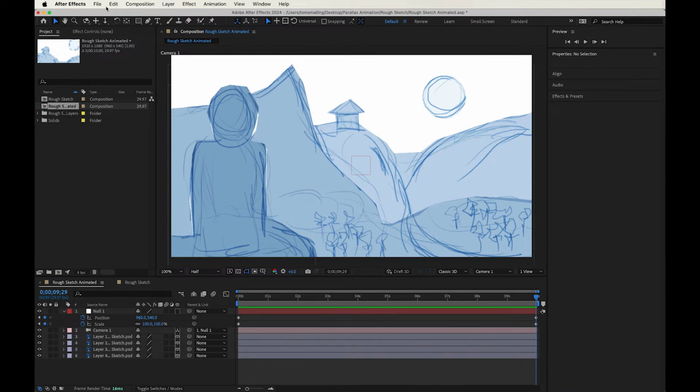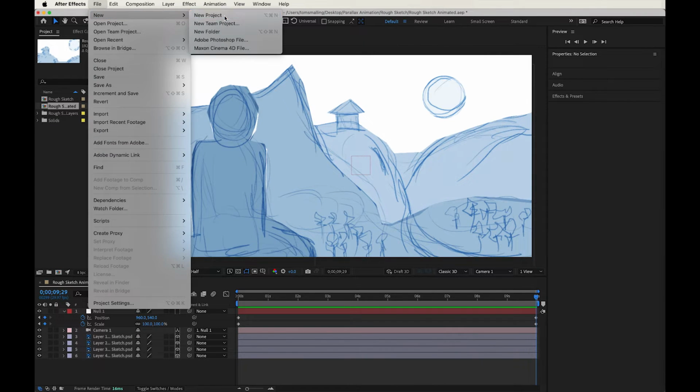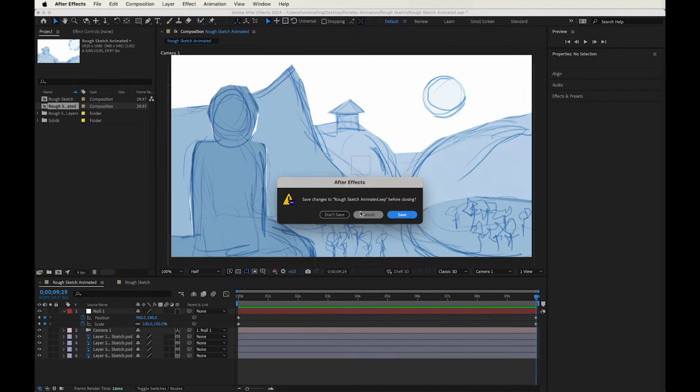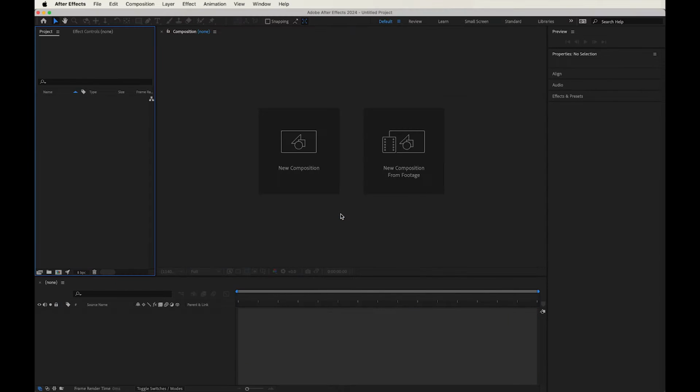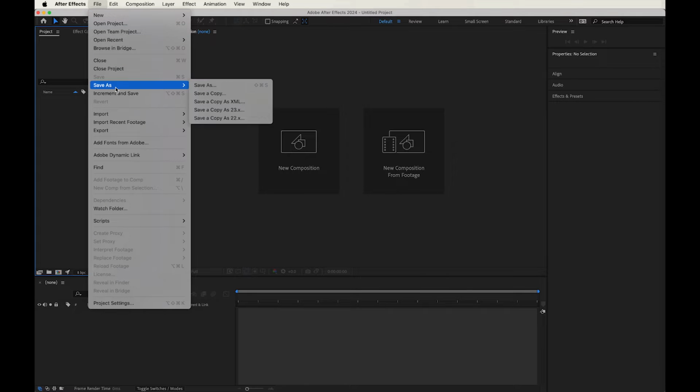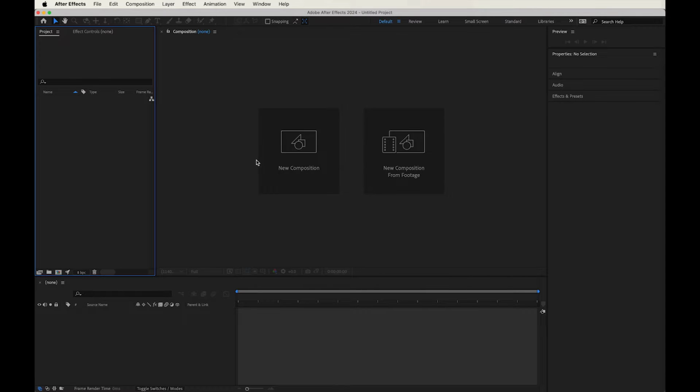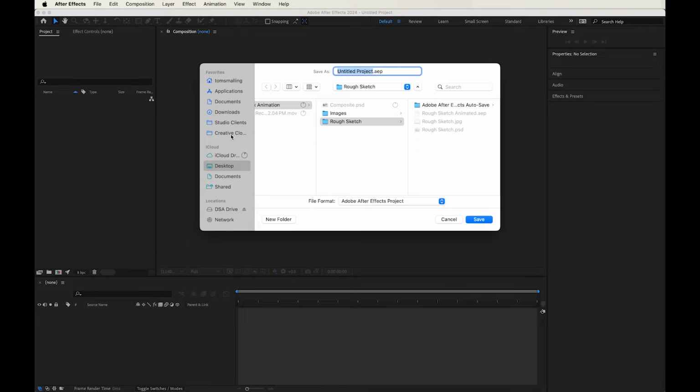So inside of After Effects, we're going to make a new project. Save changes, I don't care to save. So first things first, when you make a new project, you need to save. Save as, put it where it belongs. In this case, everything is on my desktop. And we're going to call this Parallax Animation.